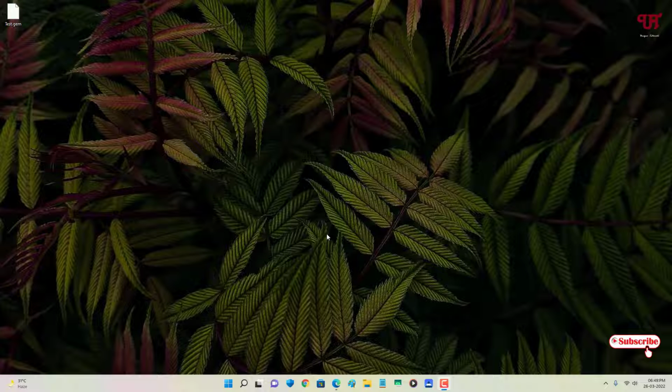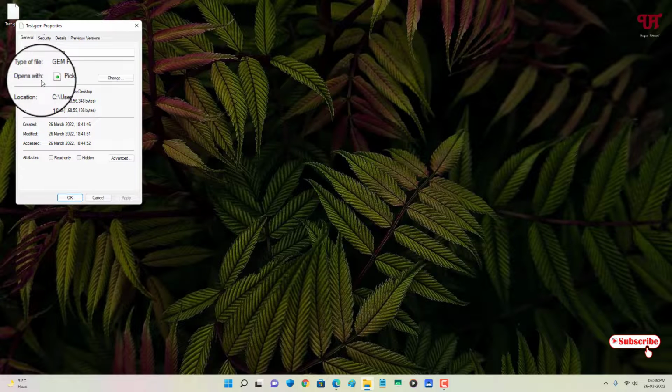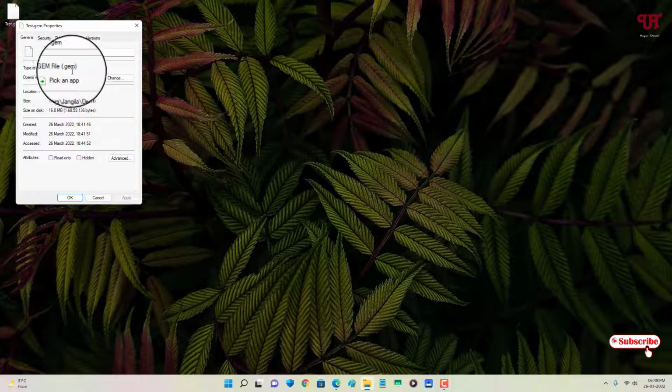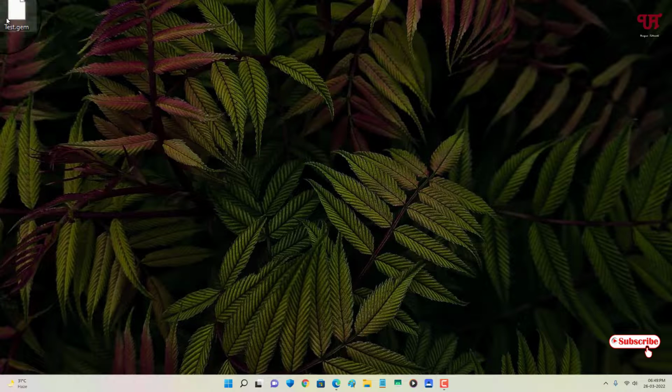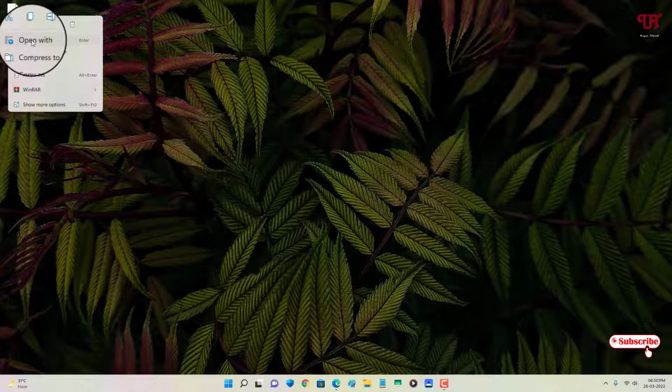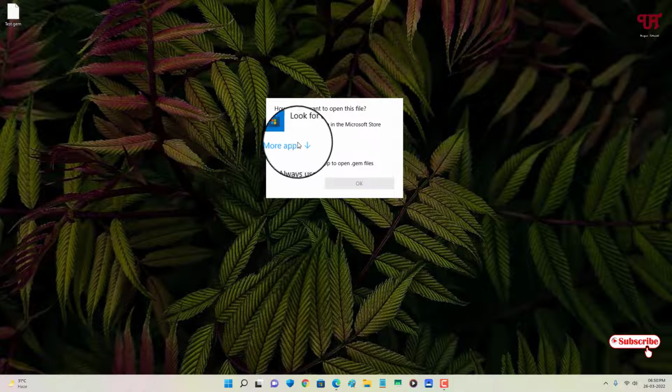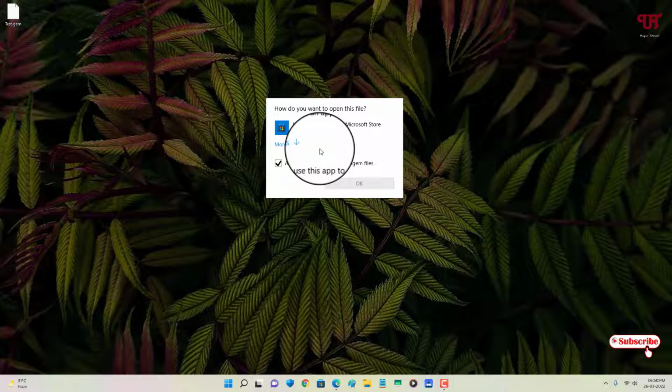Here on my desktop screen, I have one file with a .gem extension. Let me show its properties also. You can see the type of the file is .gem file, right? If I click on open with, I don't have any inbuilt software or applications that can play it by default.